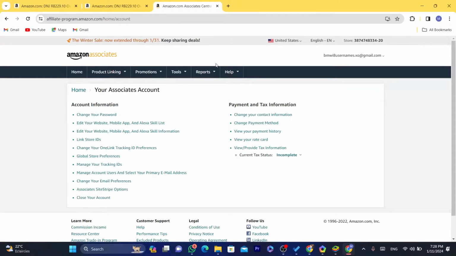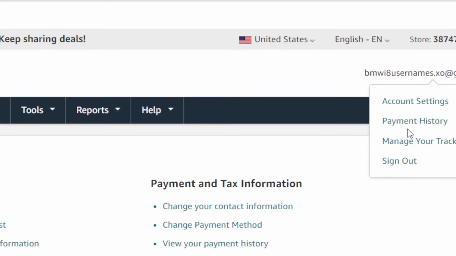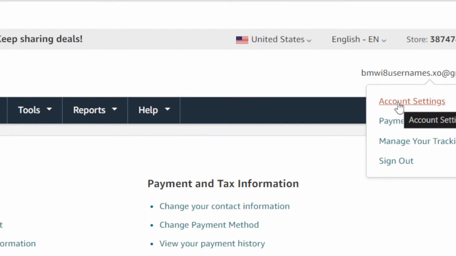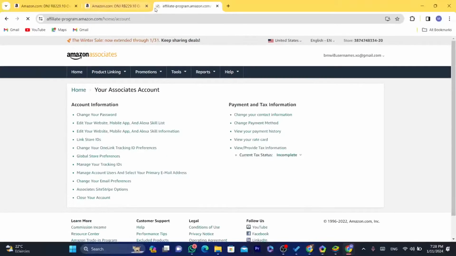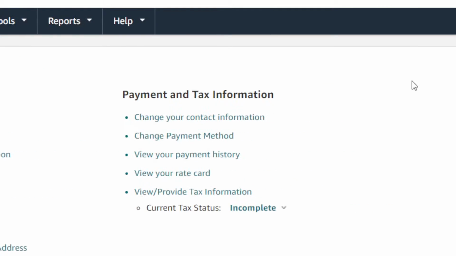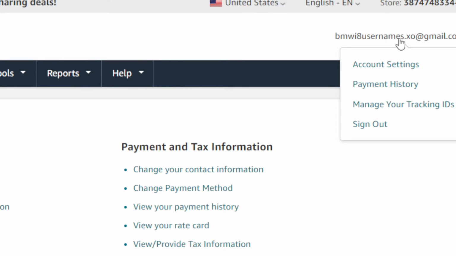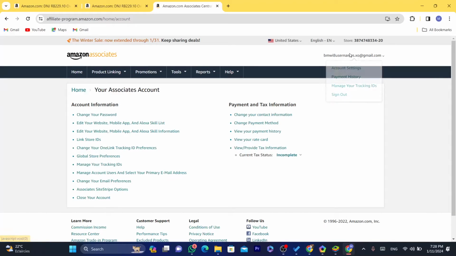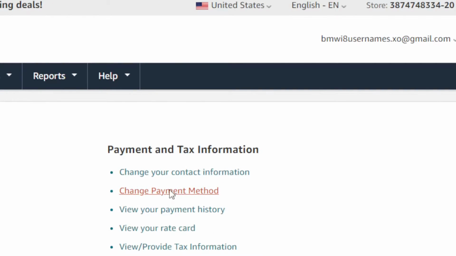Okay, so I'm going to go back to payment account settings. You want to click on account settings instead of payment history. Then I just need to wait a few seconds. And as you can see, it says here payment and tax information. Like I said, when you move your mouse to the email, I made a mistake. I thought you were going to click on payment history. You need to click on account settings, and then click on change your payment method.